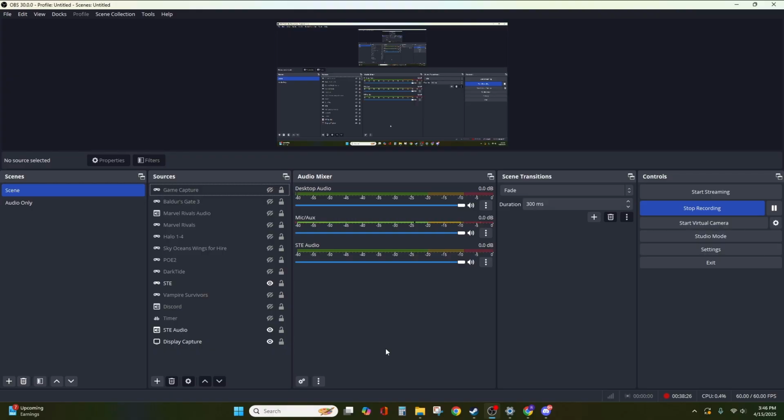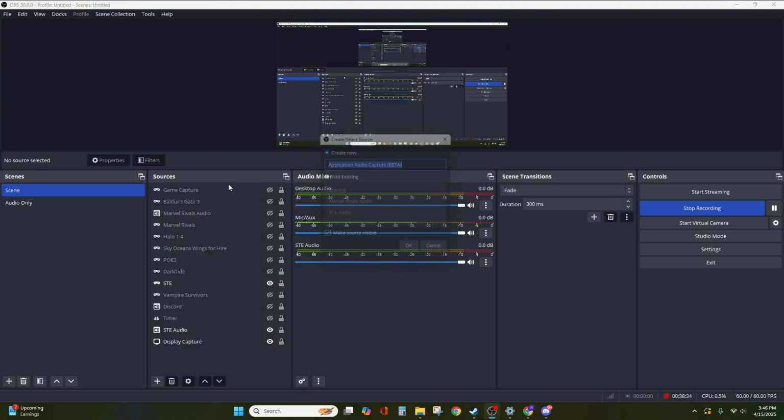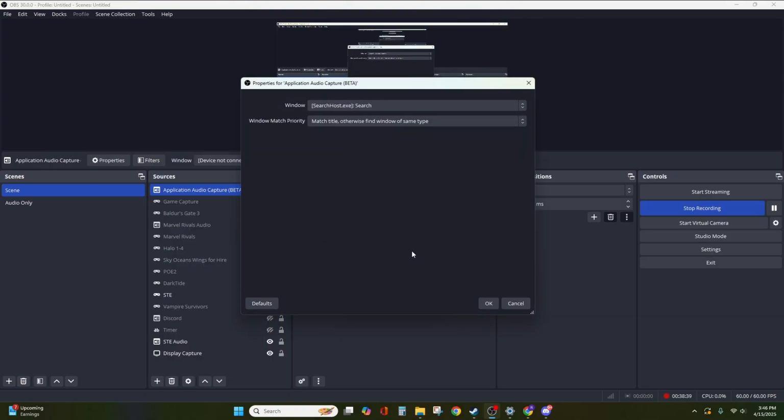All right, so if you want to do something for like Discord, you can do it similarly by clicking on the plus icon, Application audio capture. You can rename it to Discord, but I'm just going to keep it by default name. Then Windows. Remember, just like before, you need to make sure you have it up and running.